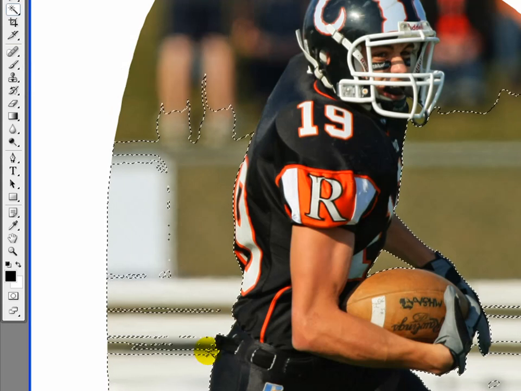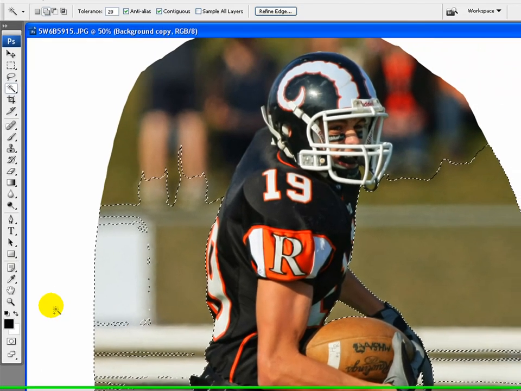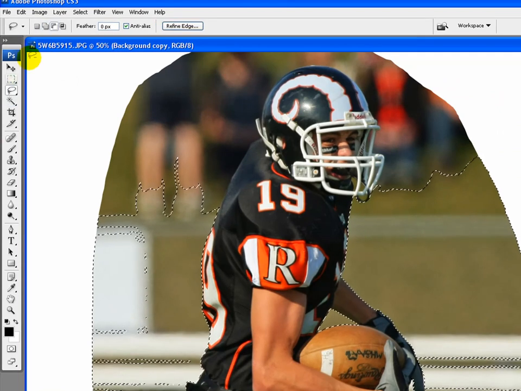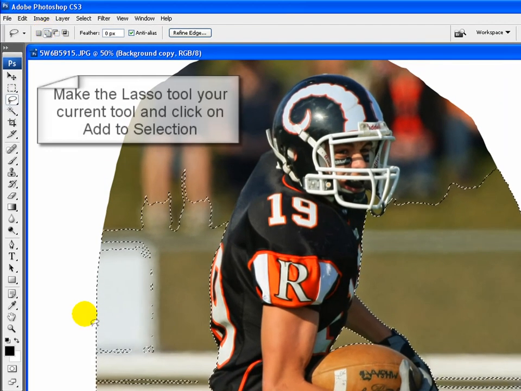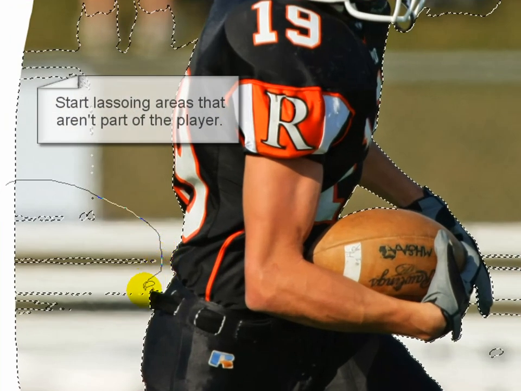Go back to the magic wand tool. Zoom in as needed to be sure you are only selecting the background and not the player. To zoom in, go to View, Zoom In, or on your keyboard Ctrl++. It looks like too much was selected when adding areas around the glove.